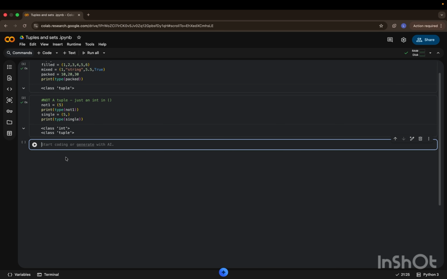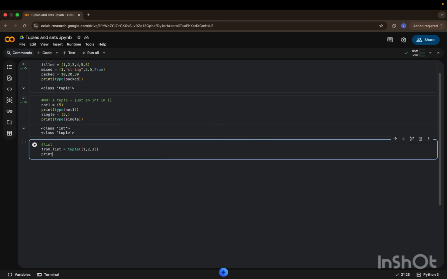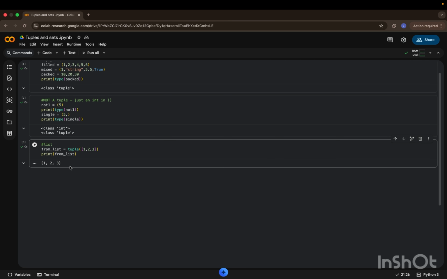So how do we do that? Let's create a list so we can use a tuple. Let's say from_list. We write the function tuple, and then in parentheses we write a list. A list requires square brackets, so we write 1 2 3 as our example list, and let's print this. Let's see what our output is, and it prints a tuple because you can see it's in parentheses. So you can use the tuple function to create a tuple.